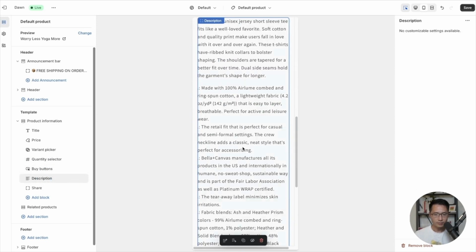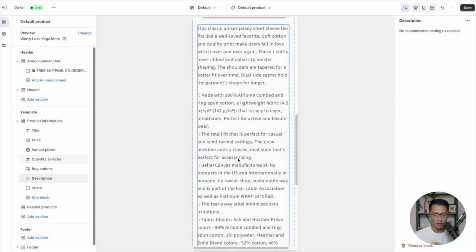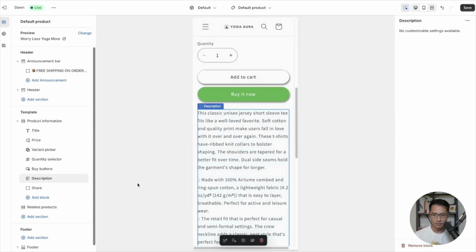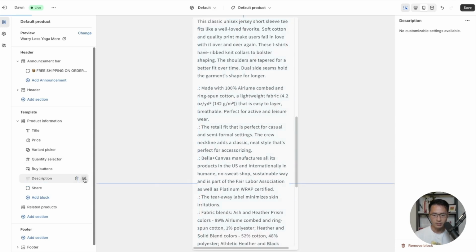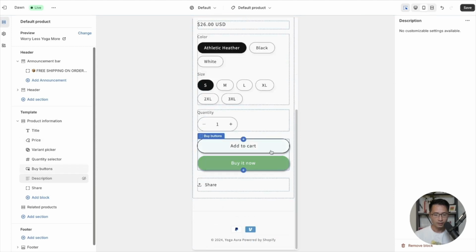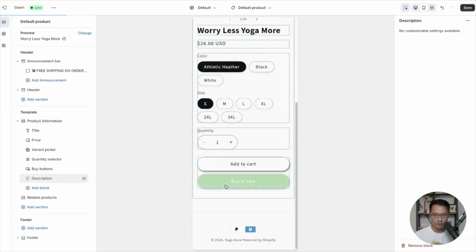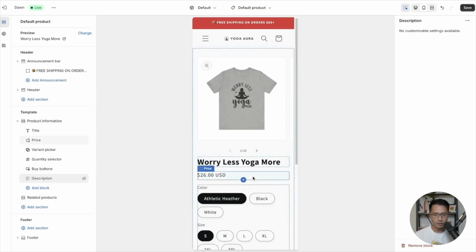And the description, I think is just way too long and I don't think it looks good. So we are going to just hide the description. We can just click on this button right here. So that's hidden, so it just looks cleaner. Share button, we can just get rid of it. We don't need that. All right, so this looks a lot more clean.